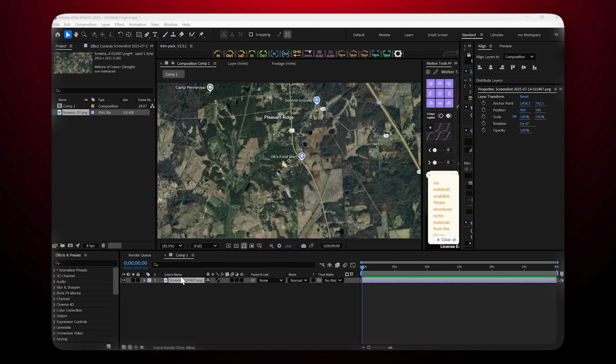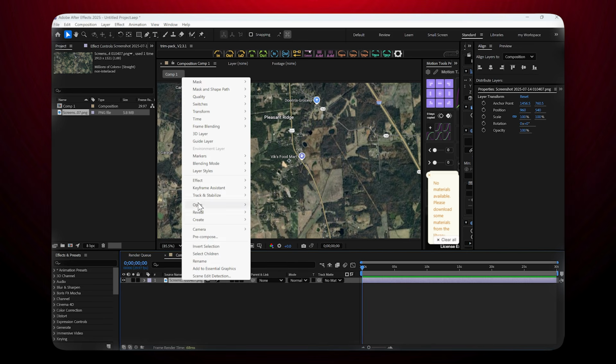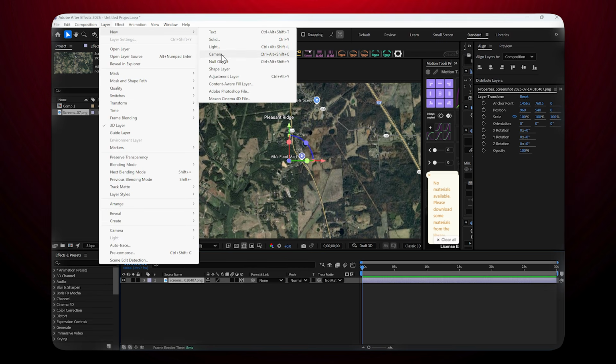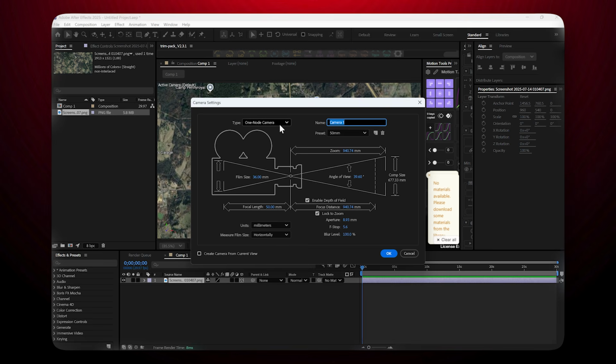3D preparation. Right-click on your map, 3D layer. Layer, New, Camera. 50 millimeters, one node. Enable depth of field in camera options.